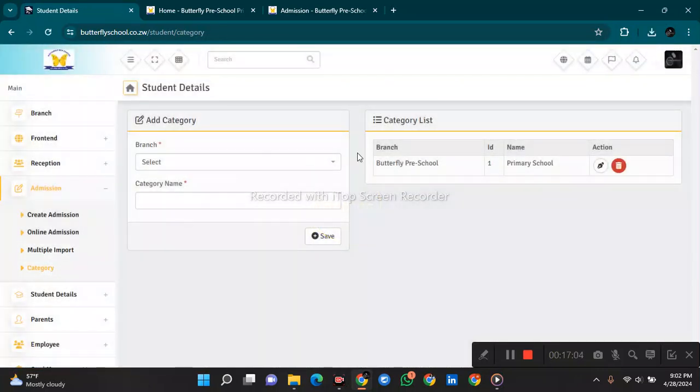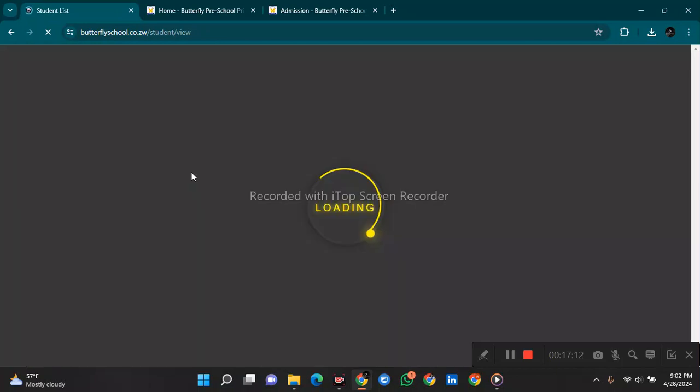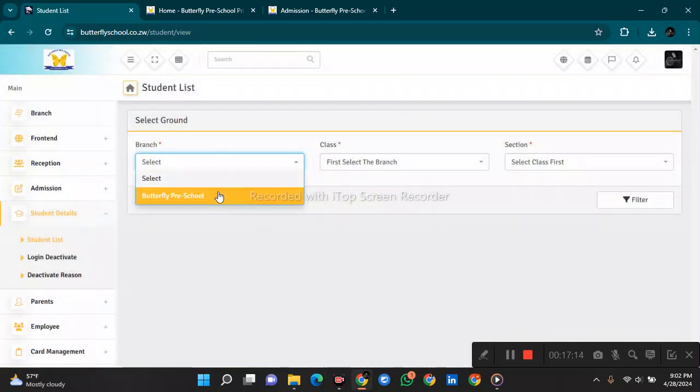Here you can provide categories. So for categories, we have primary school, secondary school, any category that you would like, you can edit from here. Then we also have student details. This is where all the student information is displayed.